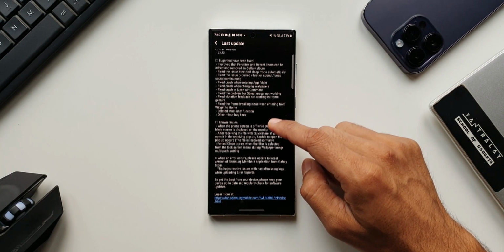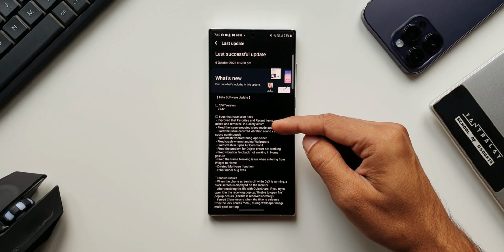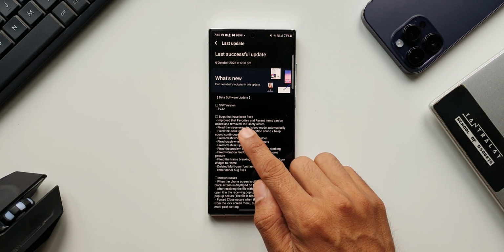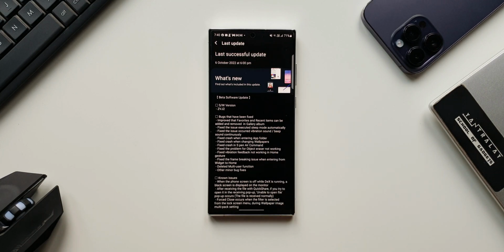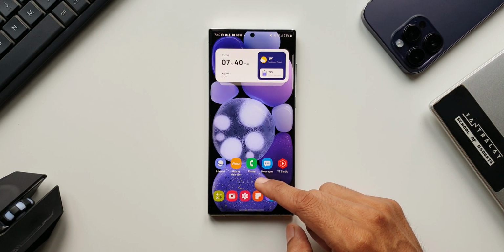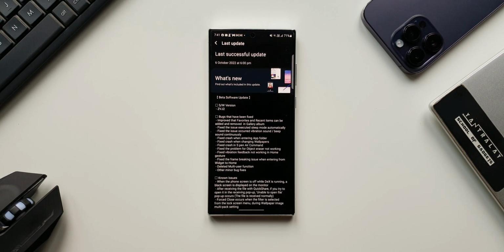Now, in the change log, we can see there are loads of bugs which have been fixed. We don't get to see any more new features here, just that we have got an improved favorites and recent items that can be added and removed in gallery album. That is the first point mentioned here, and the rest of them are all bug fixes. Now, I don't want to take you through each and every fix that we have got here. If at all you have been facing any sort of issues on the One UI beta 3 or beta 2, this update should fix those issues.